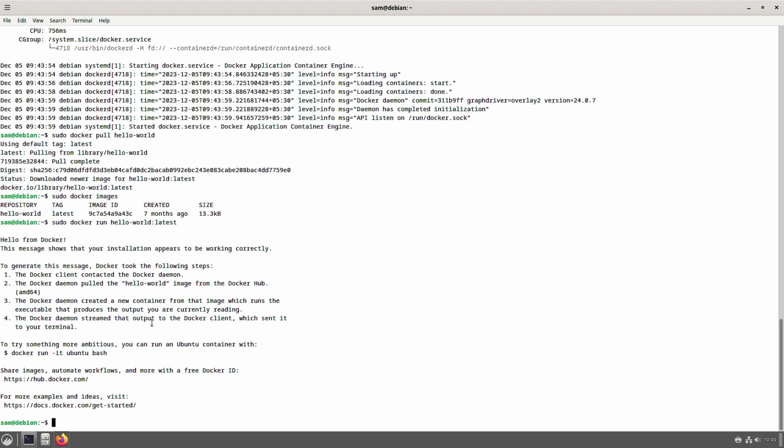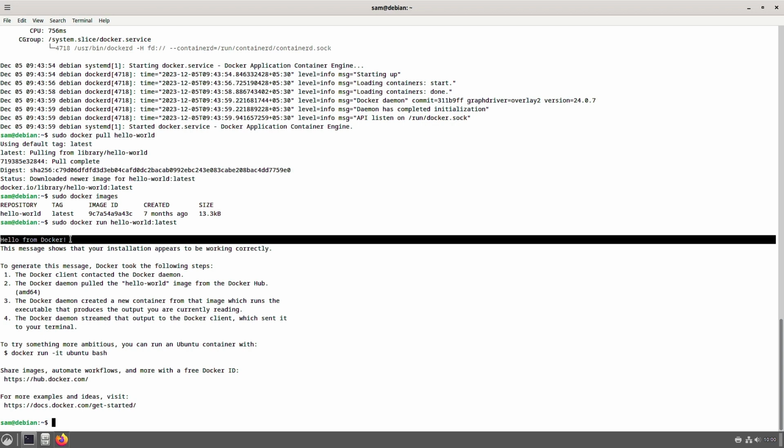The Docker daemon streamed that output to the Docker client. So we get this output from the Docker client. The Docker client will contact the Docker daemon, and the Docker daemon in turn will contact the Docker server. So the server and client are installed on your system. It is a server-client application. And once the Docker server is contacted, it will check for the container image.